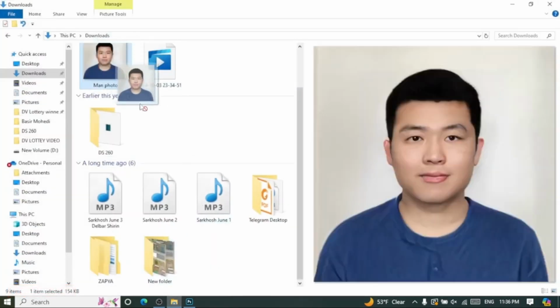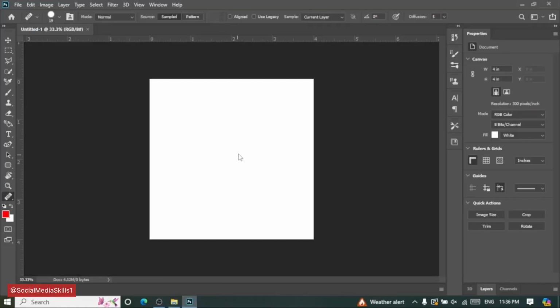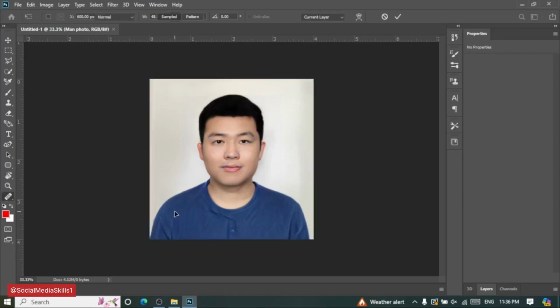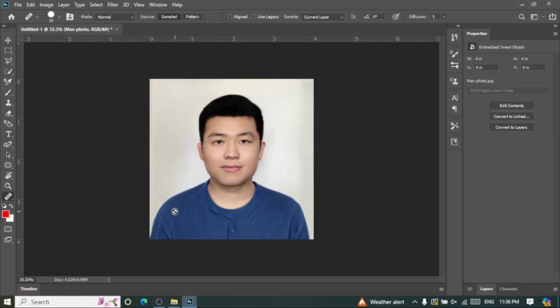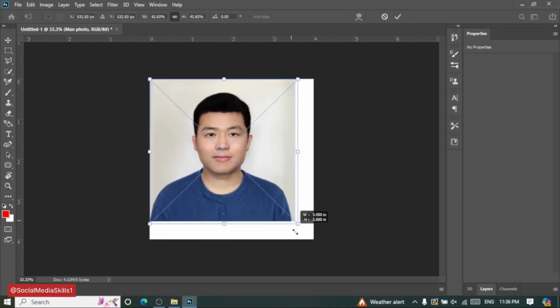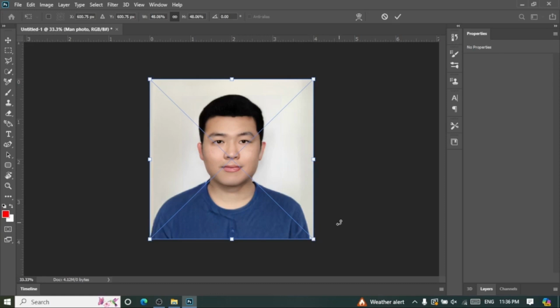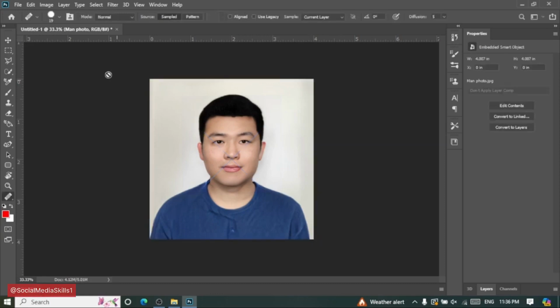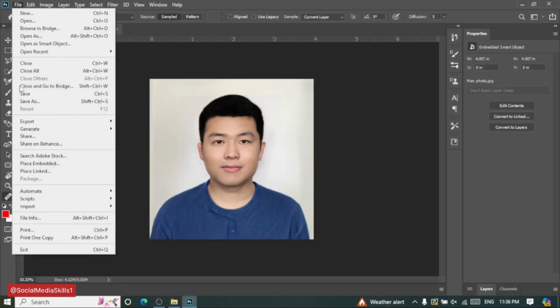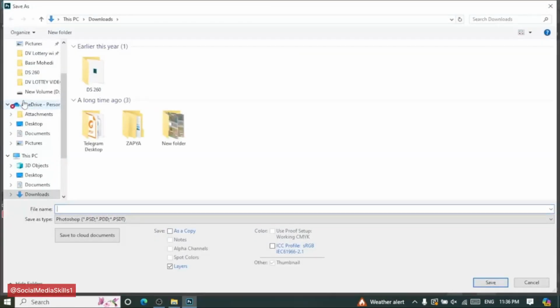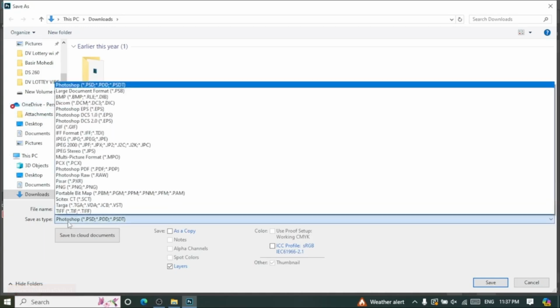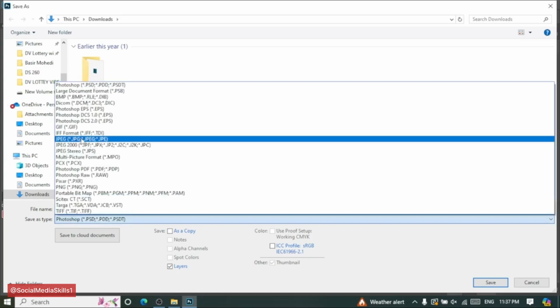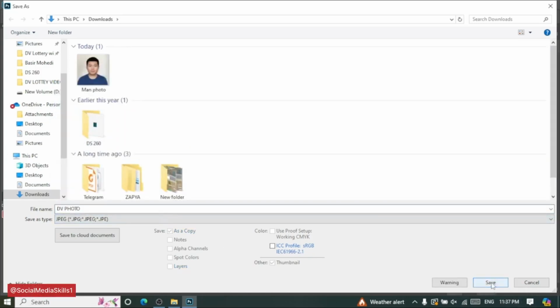Now go to your photo, drag and drop. This is exactly an acceptable size. If it is larger or smaller, you can correct it, you can crop it. Now go to File, go to Save As, File Name, format should be JPEG. Click on Save.